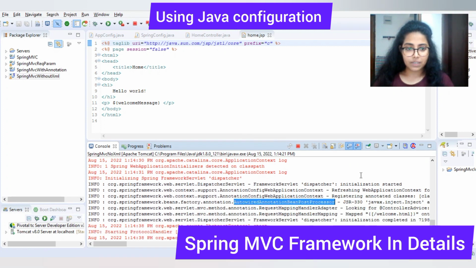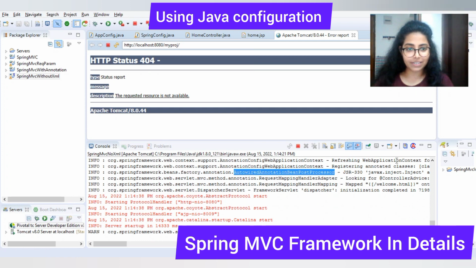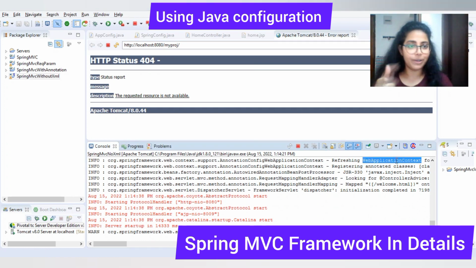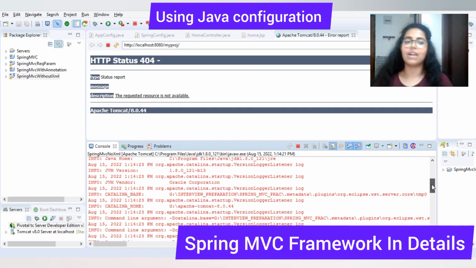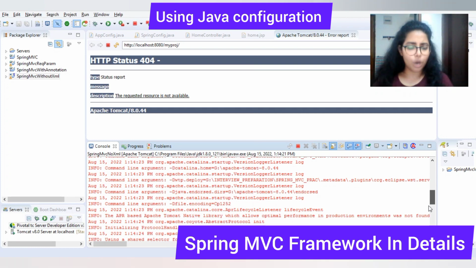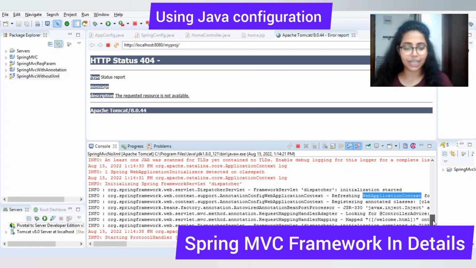See, dispatcher initialization started, refreshing web application context. I have already told you, right? There will be 2 contexts, application context and a web application context. If you check the logs, always try to do one thing whenever you are running a Spring MVC application. Nothing matters whether you have got an issue or not, you always try to see the logs very minutely. It will help you understand how Spring Framework works internally.